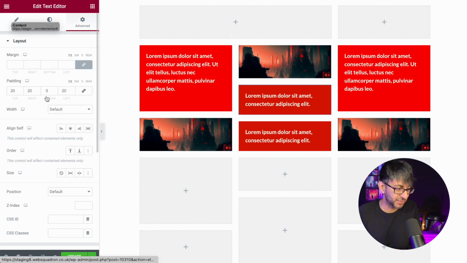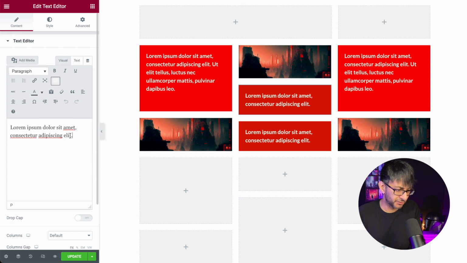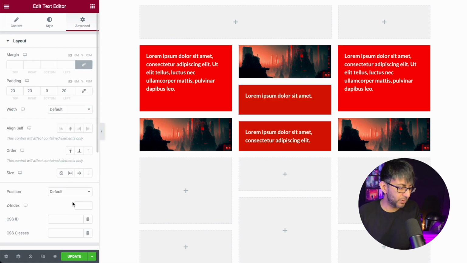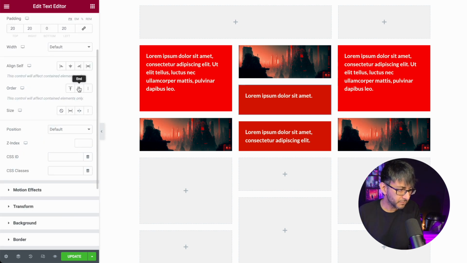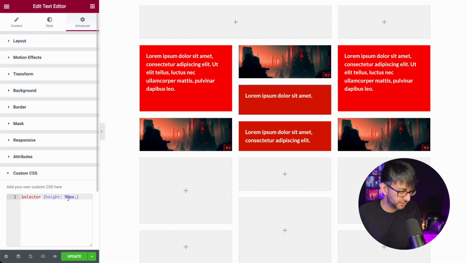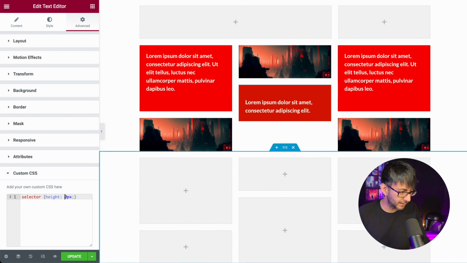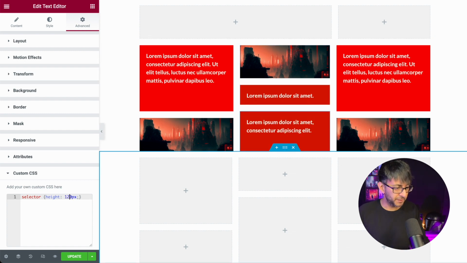I mean, I'm just going to, for the sake of this video, change this to be something like that. And we could say, well, what if we want to split it by two thirds? So we're still going on 180. 180 divided by 3 is 60. Where's my advanced? There we go. Custom CSS. Let's make that one be 60 like that. Bottom one would be 120.